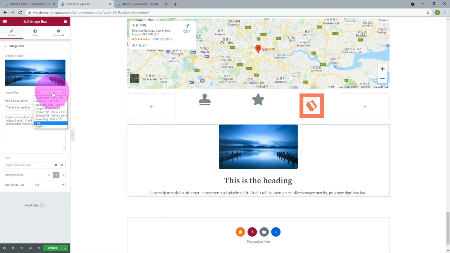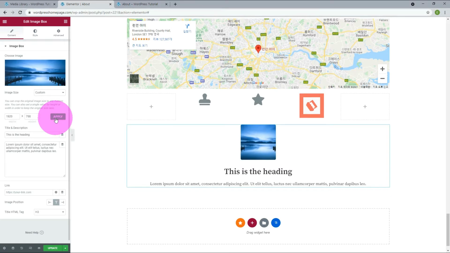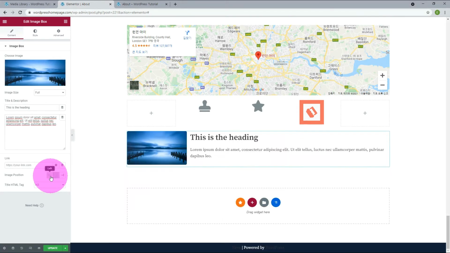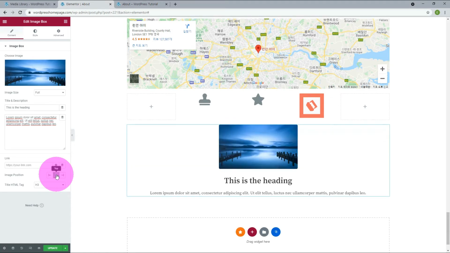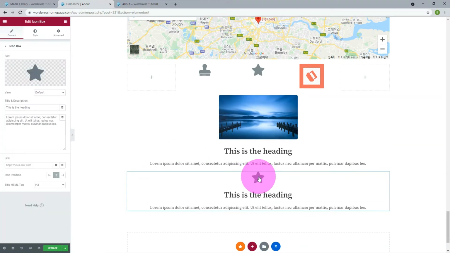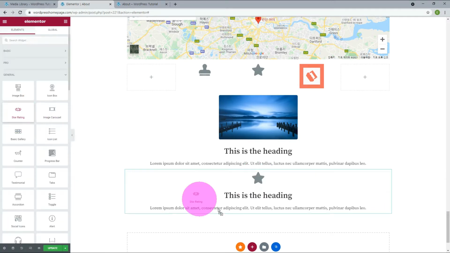You can resize it with the image size option. Edit the title and description. It also provides the option to adjust the image position. The icon box provides an icon and a title description, but the only difference is an icon instead of an image. There is a star rating.